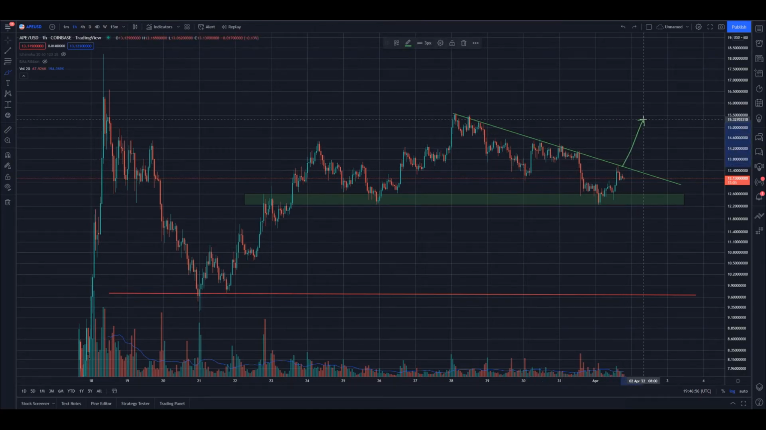If we can move out of here, retest this high, and then continue a move upward, then this downtrend will become invalidated. And when I say become invalidated, I'm not saying that this was never valid in the first place. I'm saying at this point in time, this downtrend will no longer be valid. Same thing back here. This uptrend was valid up until this point, then it became a downtrend.